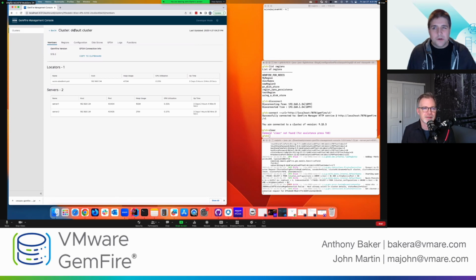So this is a cluster that's running on my local machine. And the way that the UI is set up is that when you start it up, it automatically looks for any cluster running on the default host and port of GemFire. And if it finds one, it'll automatically connect it for you so that if you're a developer, all you need to do is have your cluster running, start this up, and it automatically connects for you.